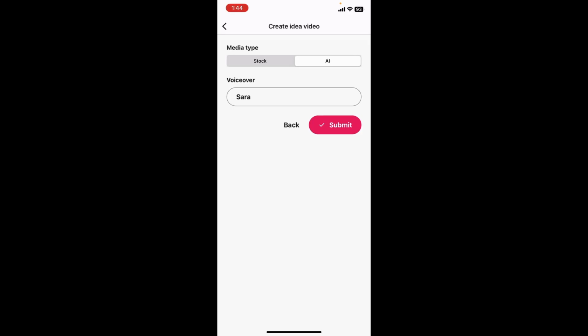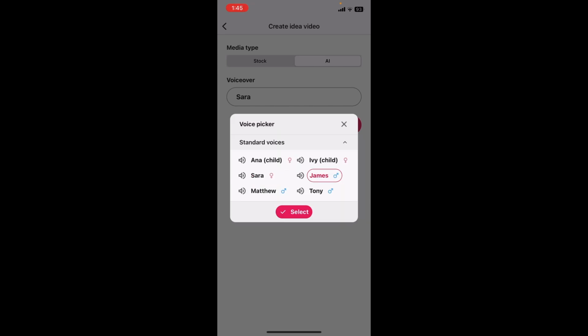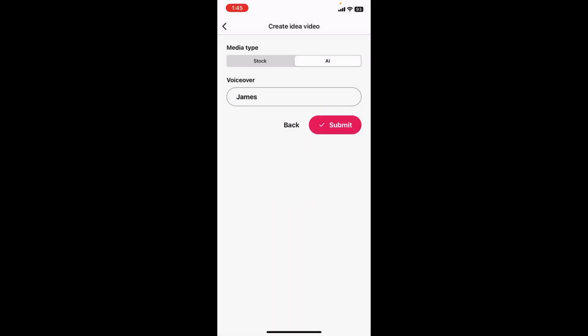Then in the voiceover option, you can just choose any individuals that you want. After selecting them, tap on the select option. Then finally, after choosing the media type and voiceover, you can just click on the submit option.